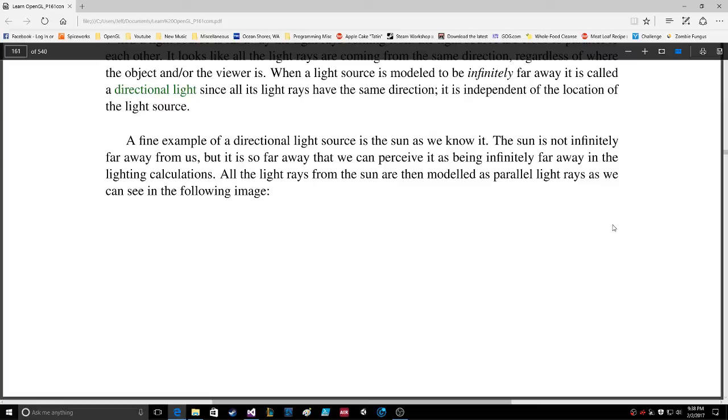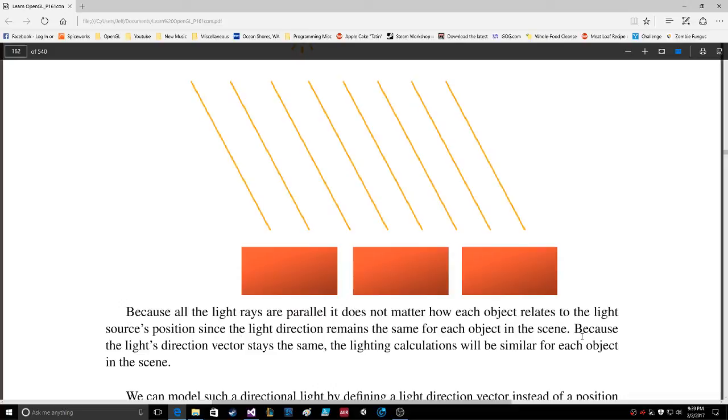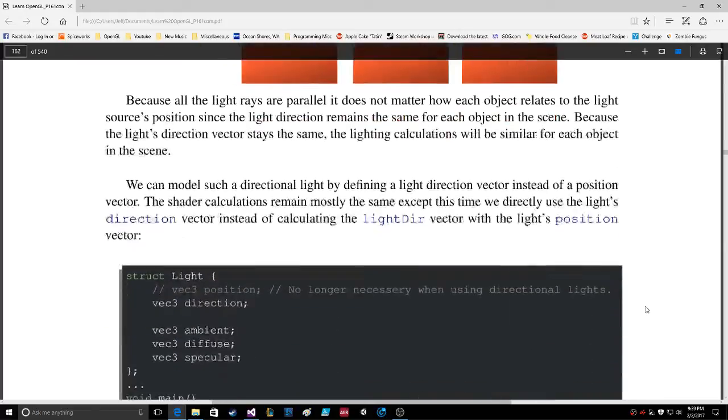A fine example of a directional light source is the sun, as we know it. The sun is not infinitely far away, but it is so far away that we can perceive it as being infinitely far away in the lighting calculations. All the light rays from the sun are then modeled as parallel light rays, as we can see in the following image. Because all the light rays are parallel, it does not matter how each object relates to the light source's position, since the light direction remains the same for each object in the scene. Because the light's direction vector stays the same, the lighting calculations will be similar for each object in the scene.